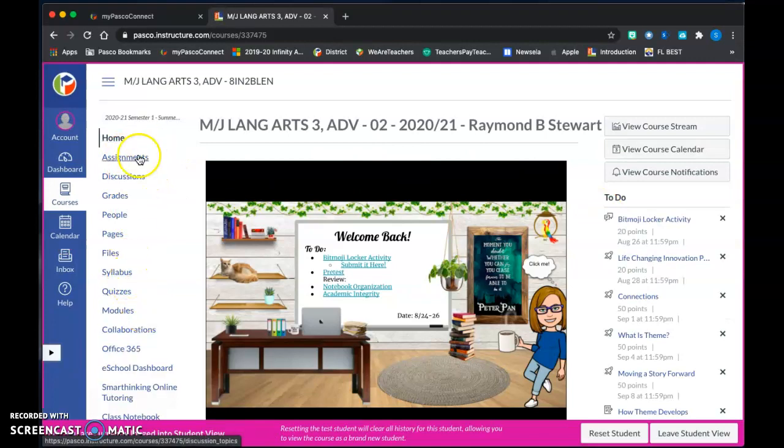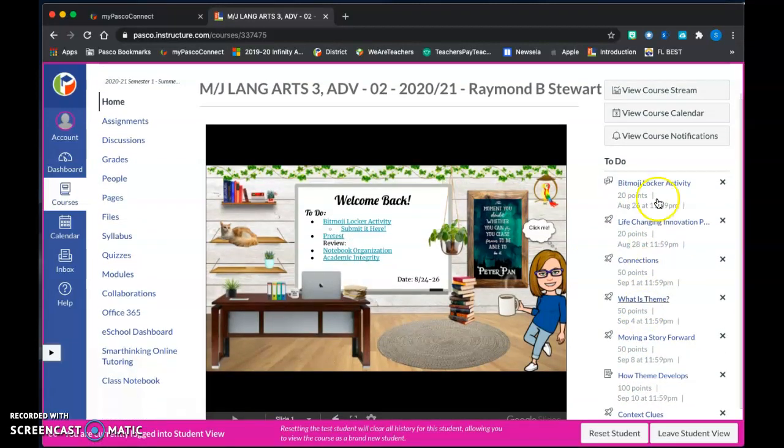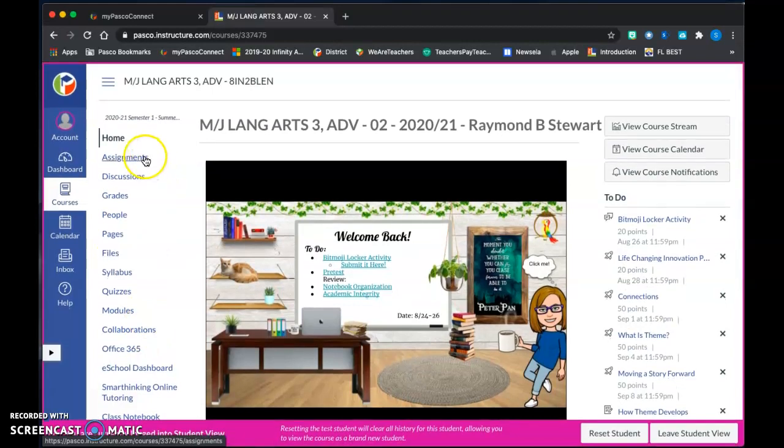So if you don't see announcements, it's because I haven't posted one yet, but you'll be able to see it when it pops up. You'll also be able to see the upcoming due dates, so that you know this is what you're supposed to be doing this week, but you know that this is coming up in the next couple of weeks. You can also view syllabus, pages, people. This stuff you can explore, but it's not super necessary for your first week.